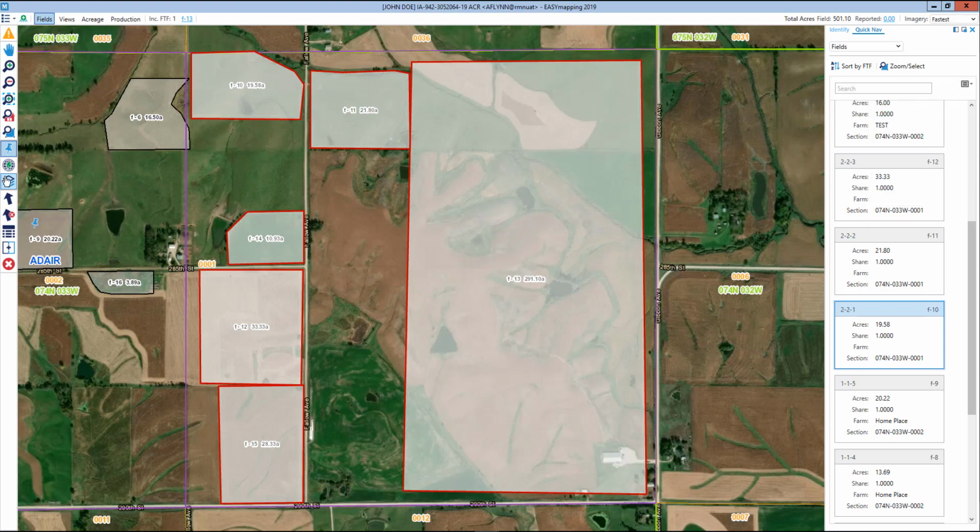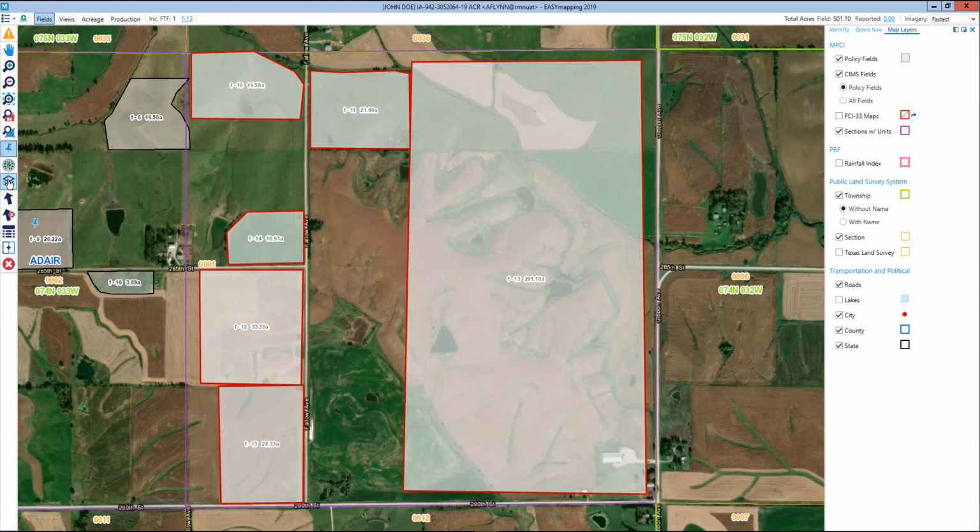And then last but not least, we have our map layers. Now our map layers, we saw there shortly in the beginning when I turned off the all fields, turned on the policy fields, again just to keep the map a little cleaner for us. But these layers here are no different than what you're used to seeing today in EASYmapping, and so I won't go into the different layers here, as again these are not new functionality. But what I will cover is these icons located over here on the right hand side of the menu itself.